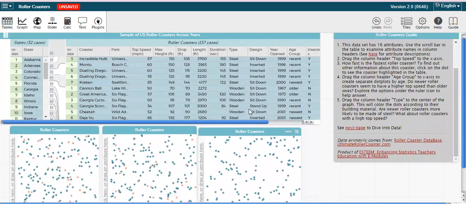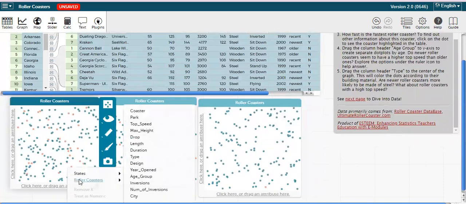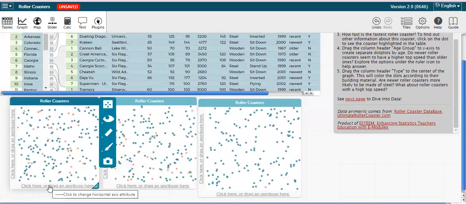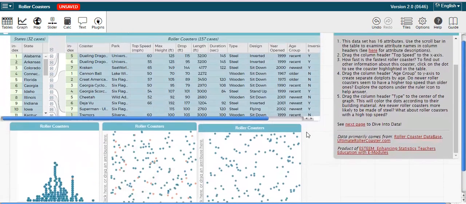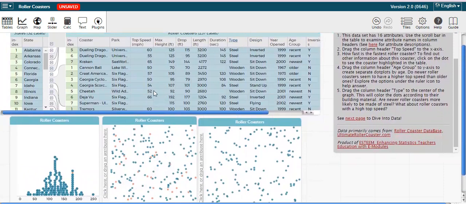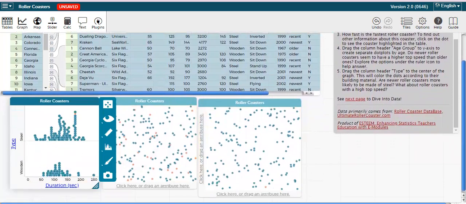For now, I'm going to show you how to add an attribute to an axis. So I'm going to select max height. So to assign an attribute, we can click here and I can say duration. So I want to know how long this roller coaster ride is. I can also see if this has a relationship with the type of roller coaster it is. So another way to assign an attribute is to click an attribute, drag it down to your graph, and allow it to snap onto the axes. So now I can see the duration and each type of roller coaster.